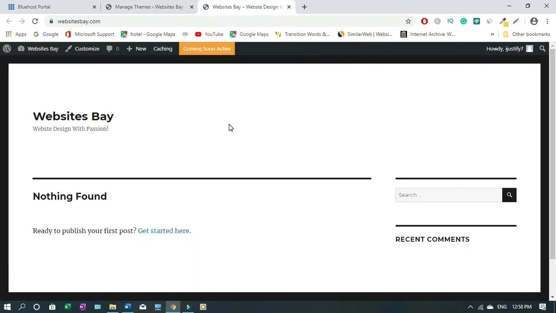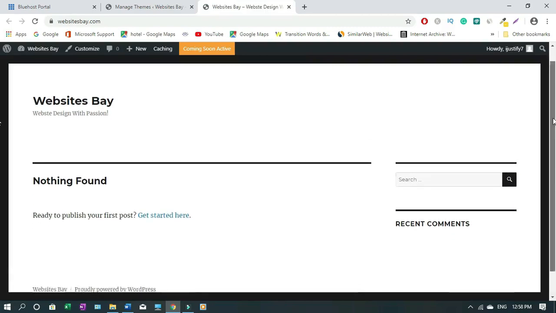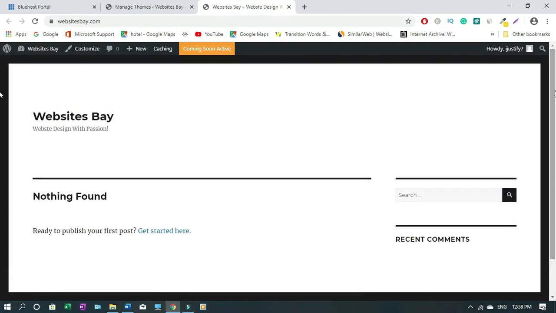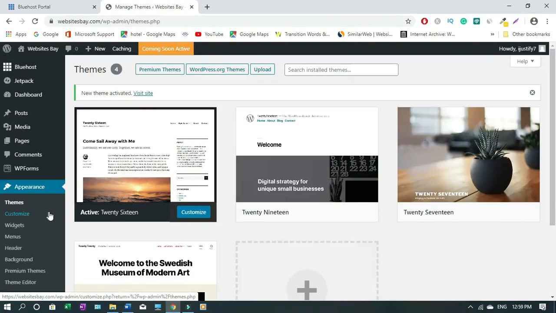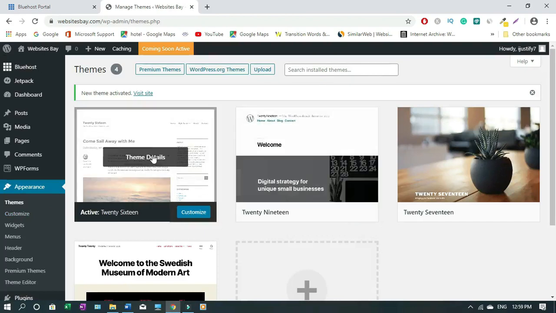So as you can see, it looks really different. That's why I said I like this theme. That's if you don't have any other theme in mind. Okay, so to delete it, we'll keep this one right now.